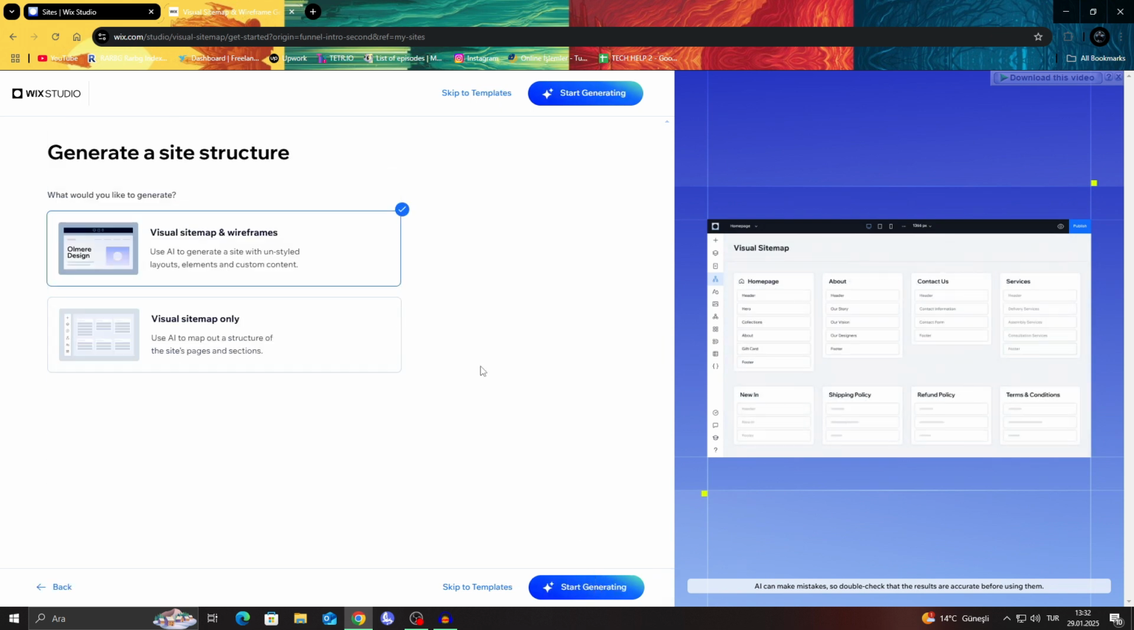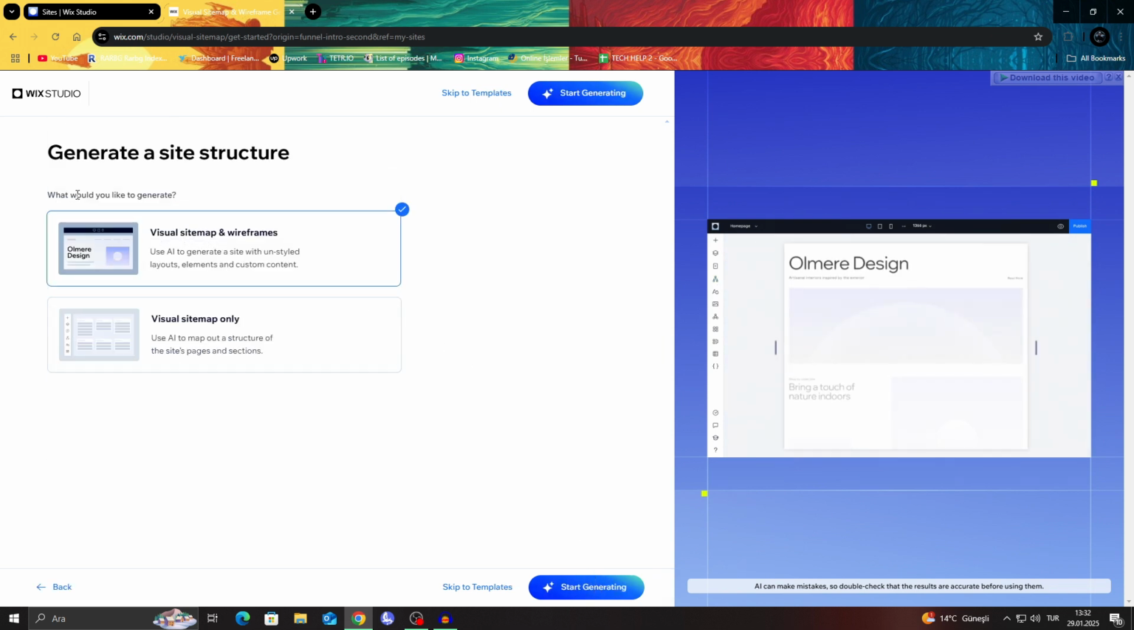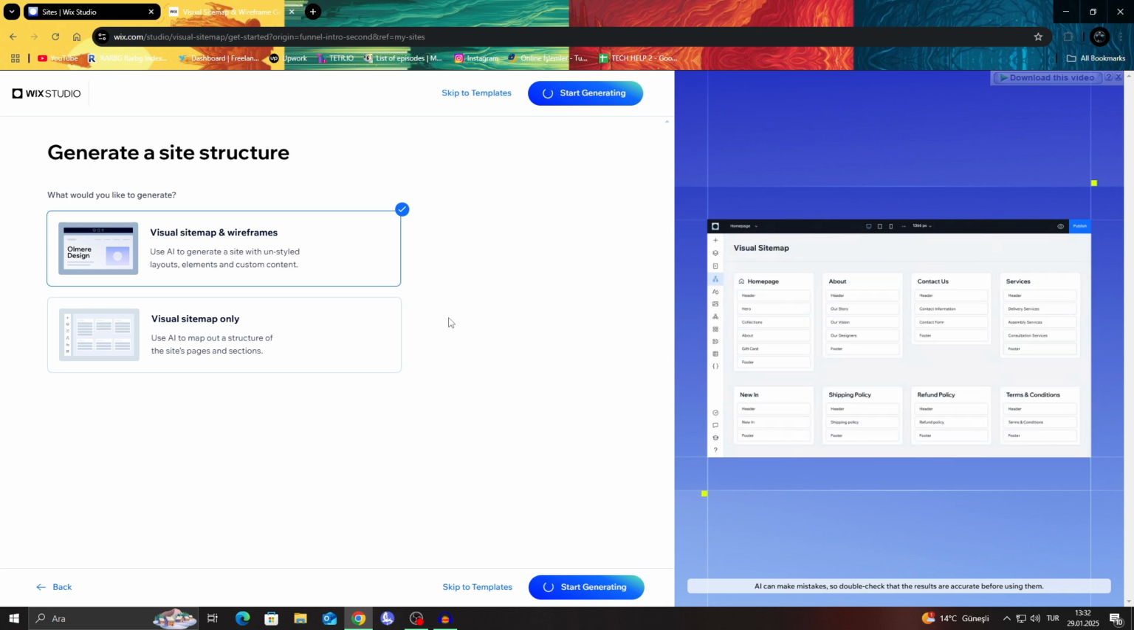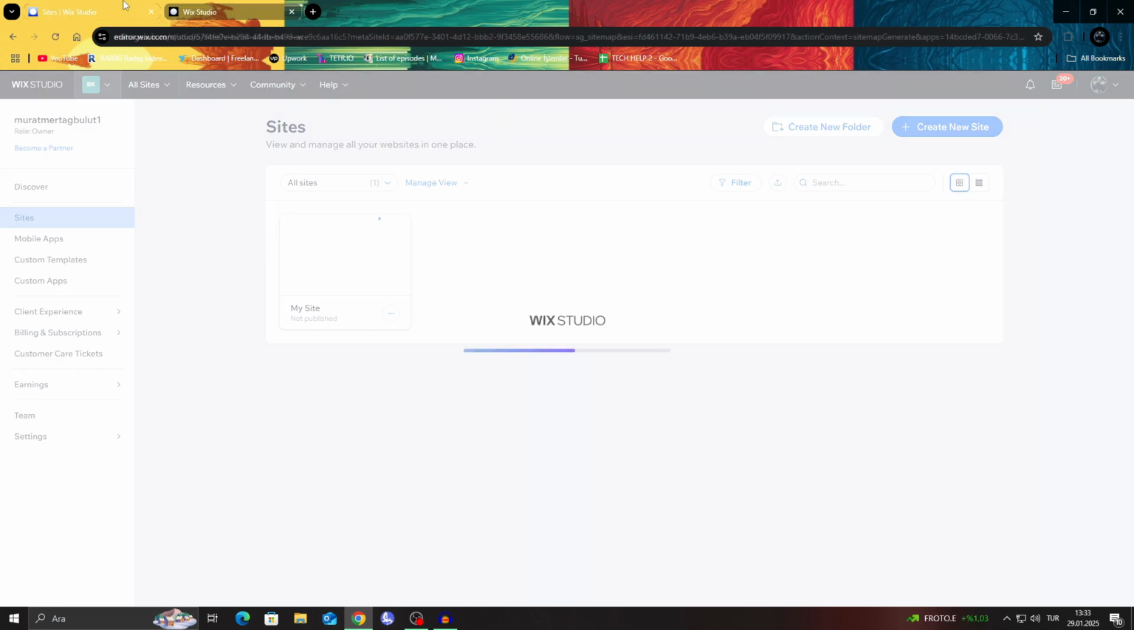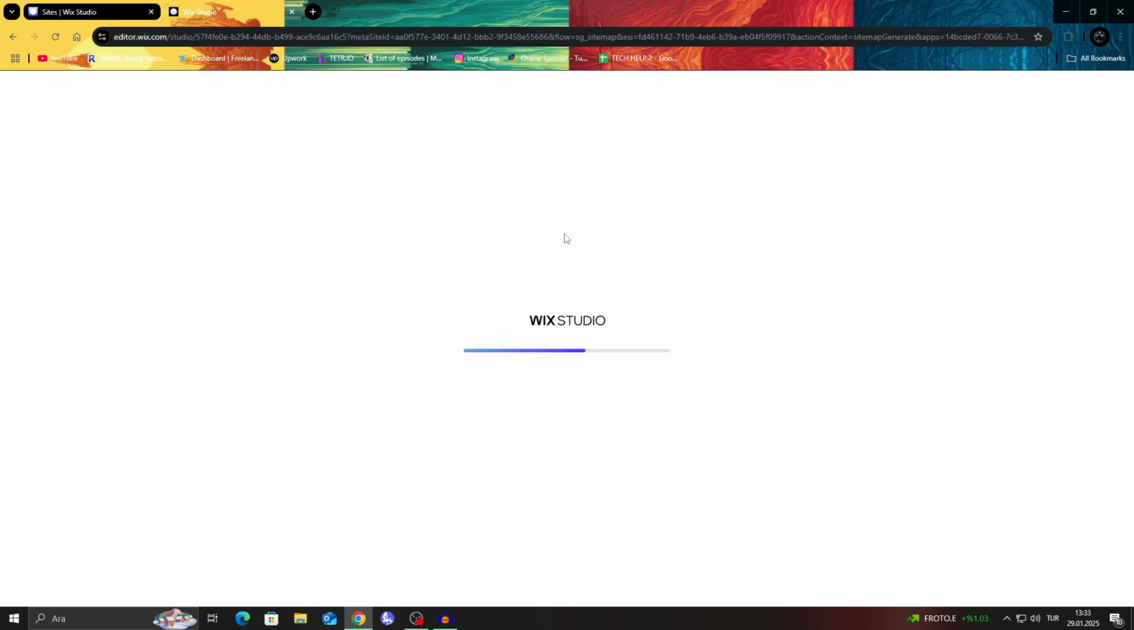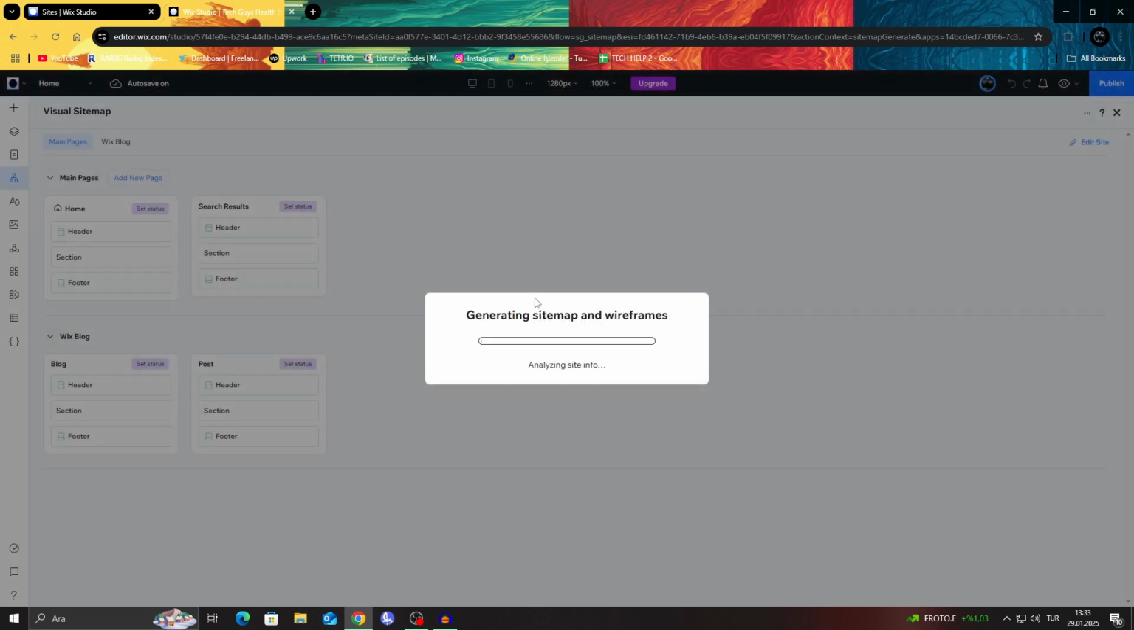I will say continue. What would you like to generate? Visual sitemap and wireframes or visual sitemap only? I want to get wireframes as well. Let's just do that. And then it will start generating for us. And of course, when you click on that, it will start generating, guys, with the power of the AI itself. So we're gonna see what it creates, and then we will be able to edit it to our heart's desire.